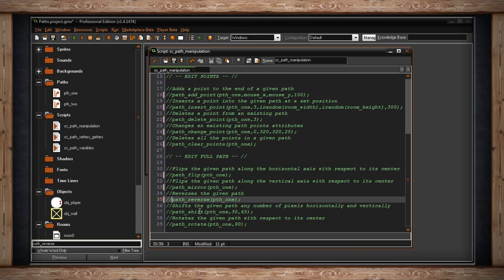Another thing we can do, and it's a little more important to do it when objects follow a path absolutely instead of relatively, we can do path shift. Once again, you take the index of the path you want to affect, and you just shift it. So we're moving all of the points together in tandem, a certain amount on the x-axis and a certain amount on the y-axis. Now, positive numbers go to the right and down for x and y, and negative numbers will go left and up. So let's see what that looks like when I run the game.